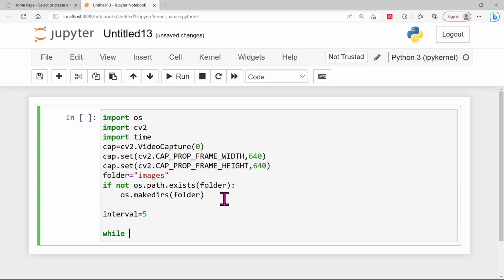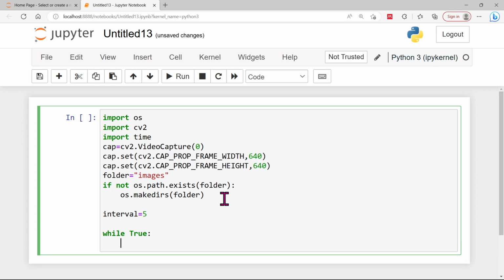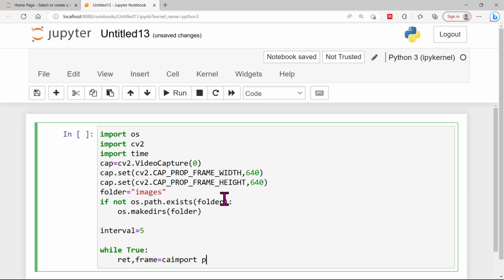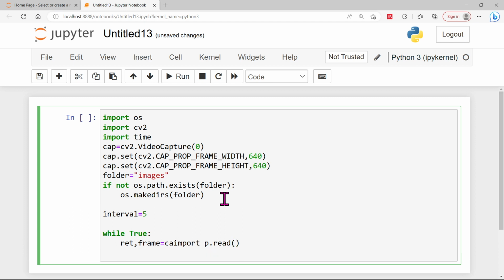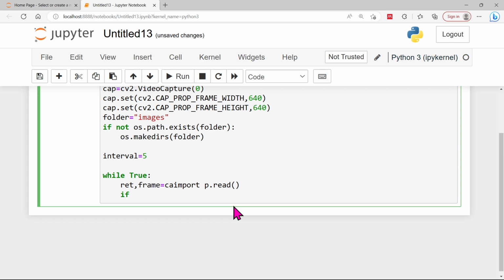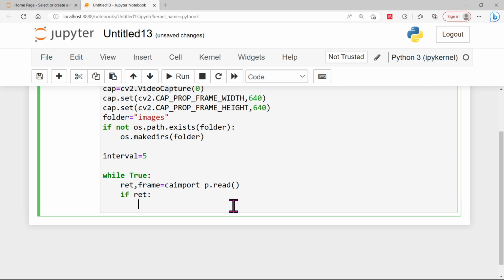So while this condition is true, I'm going to read a frame from the camera. I'm going to set ret and frame equal to cap.read. This is the read function. I want to capture a frame from the camera. If the frame was captured successfully, that is if ret is true, then it is generating a file from the image.